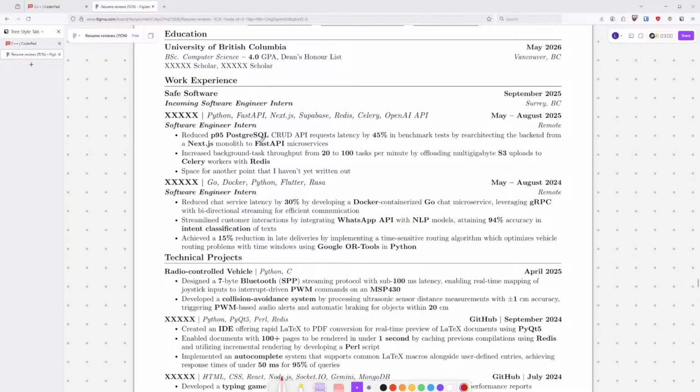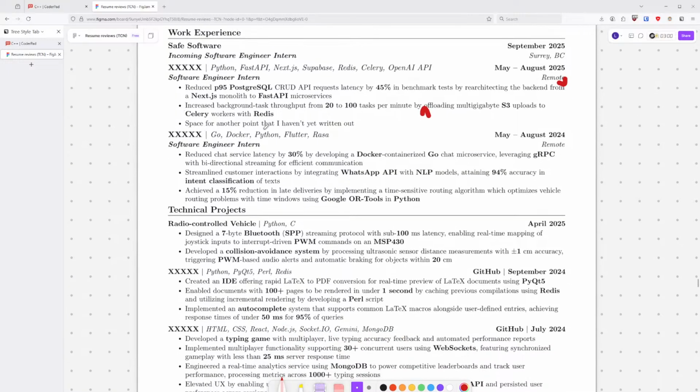Celery, types, re-architecting the backend from a Next.js monolith to a FastAPI microservice. Okay, increase Celery. What? Offloading multi-gigabyte S3 uploads to Celery workers with Redis. So I would like a "from." From what to this? Another point I haven't written out yet.